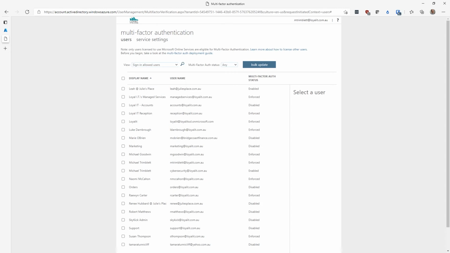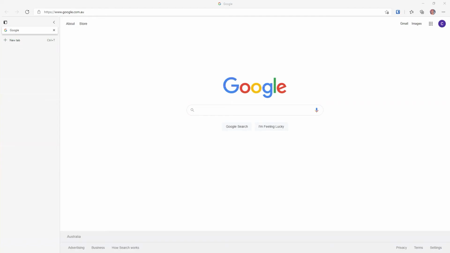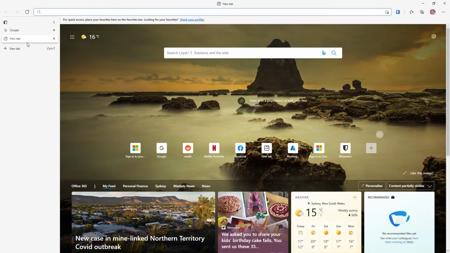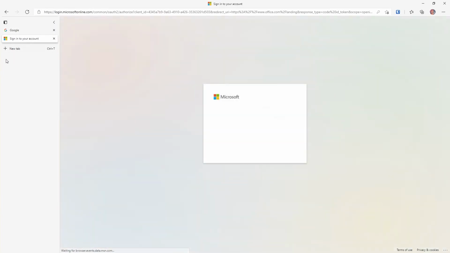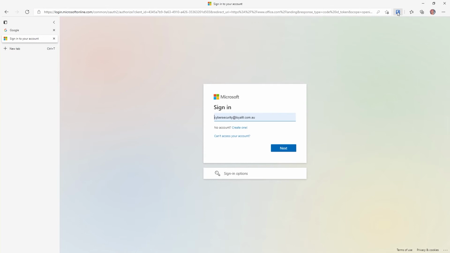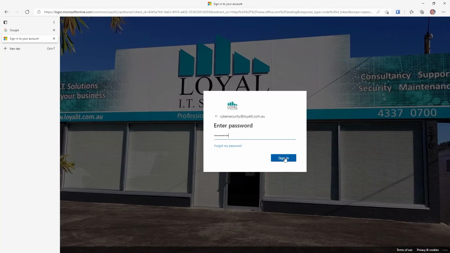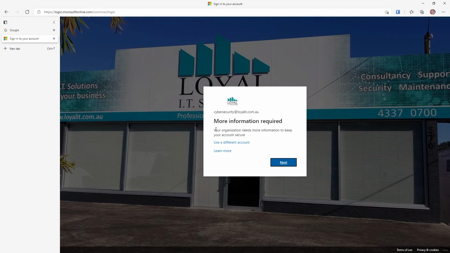Now they need to link their account to their phone app. From the web browser, go to https://portal.office.com. The user will be able to log in as usual. I'm using Bitwarden, it's filling in my login details automatically. And now it will say more information required. Your organization needs more information to keep your account secured. Click Next to this message.